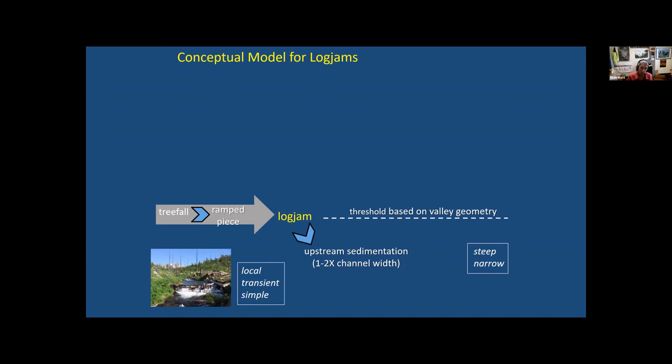So you can describe it as a threshold. In a steep, narrowly confined valley, so laterally confined, you form the logjam and you get a backwater that's local. If it's a steep channel, it only goes maybe 1 to 2 times the channel width upstream. It's a local effect. It doesn't do anything to the floodplain. In this case, in the inset photo, there is no floodplain.